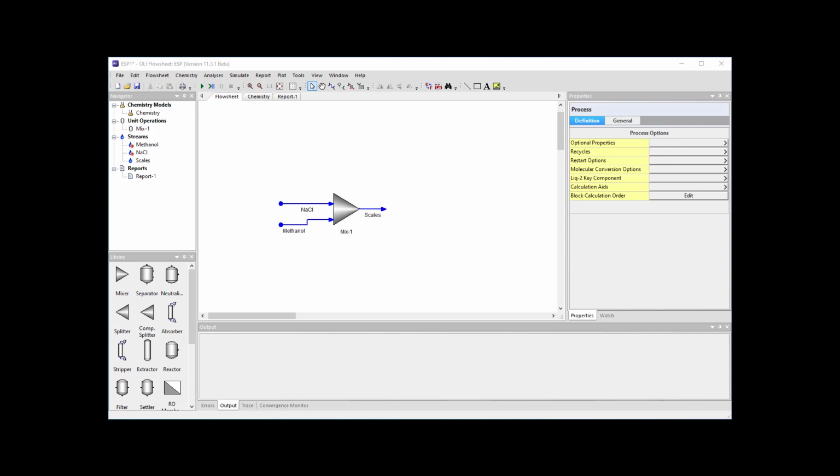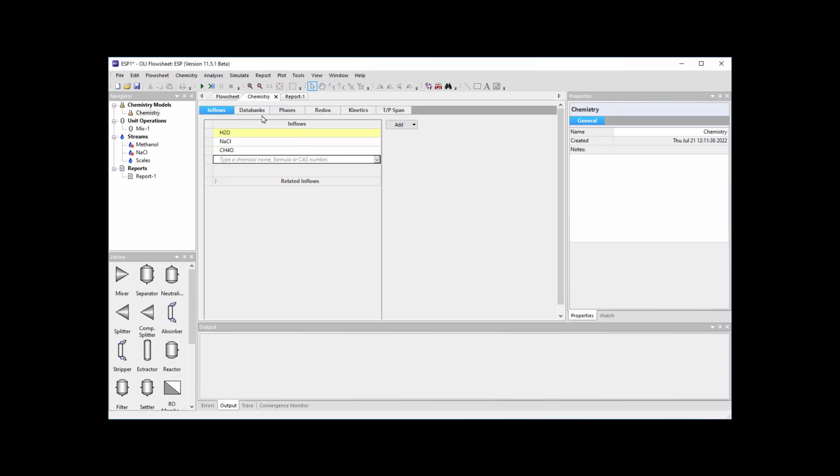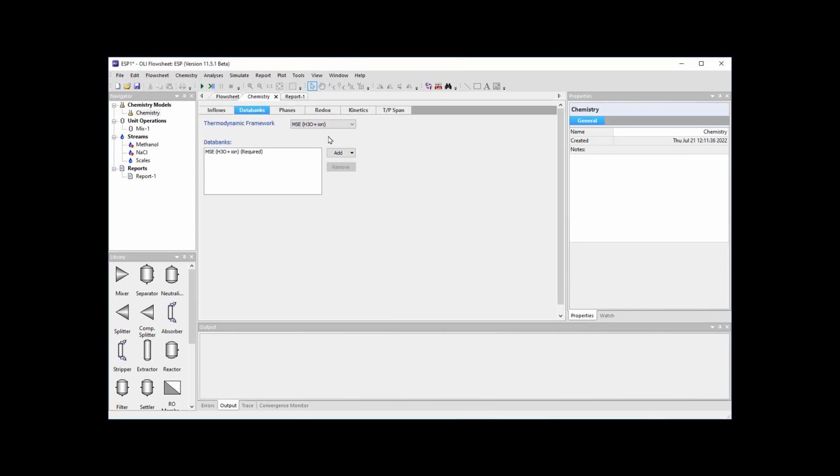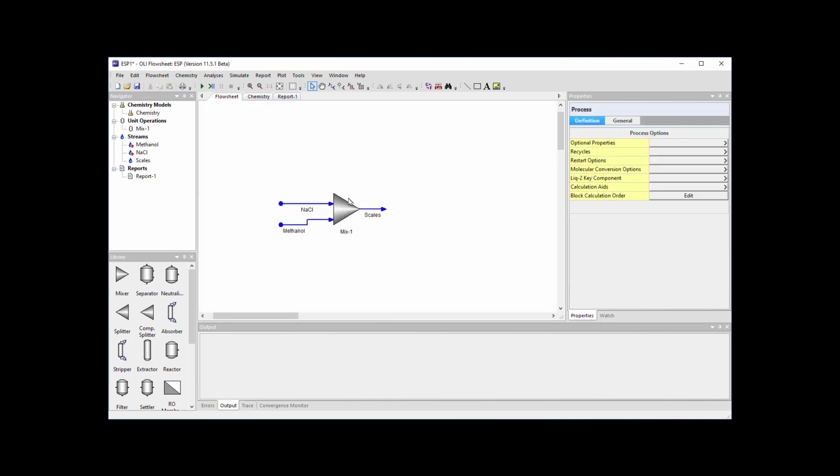Today's video is about how to use Units Manager and specifically how to set our input units into weight percent. So I've created a small flow sheet here. We're just going to take some sodium chloride and mix it with some methanol. The chemistry model was built already. We happen to be using the MSE thermodynamic framework. None of that is actually important for the video.